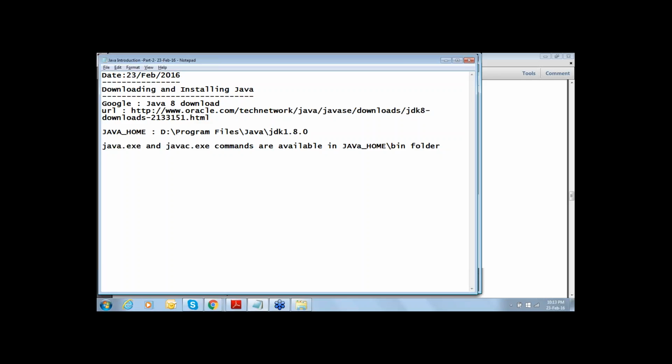Now let us start developing a Java application, and we'll develop a Java application at the command prompt first. For some days I'm going to show how to write Java programs at the command prompt with Notepad only. Then after some days I'll introduce IDEs like Eclipse, and we'll work only with Eclipse till the end of Java.